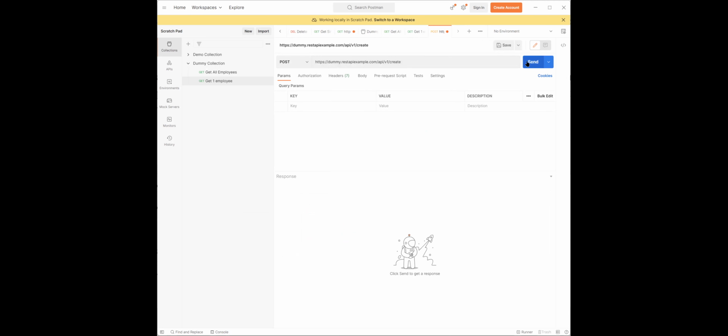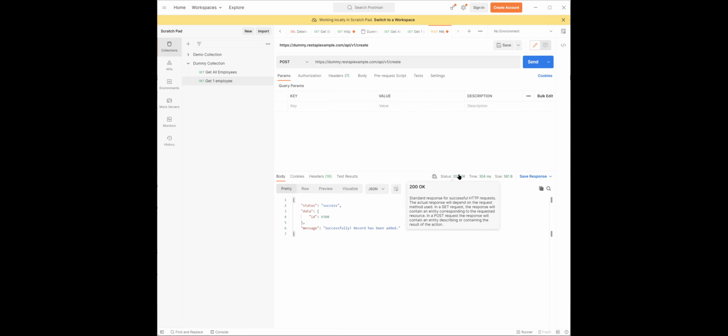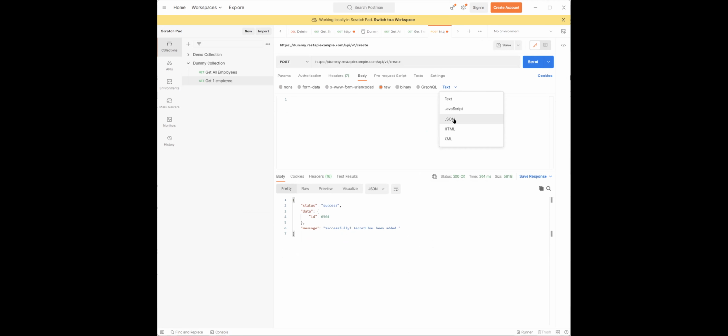For a create, if I try to just send it, that's going to throw some error, a 400 error. Oh no, it gave 200. This is a dummy API, that's why it's working. But in reality, we are supposed to send a body. The body has to be JSON data. So select the raw option, select JSON.